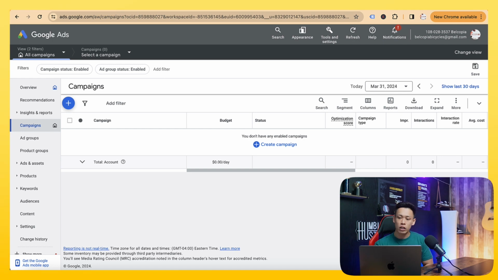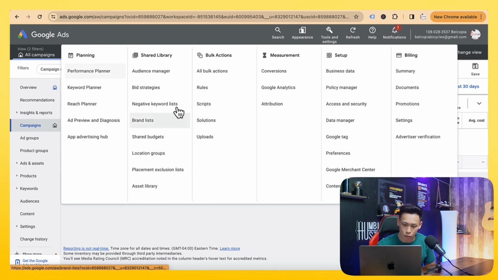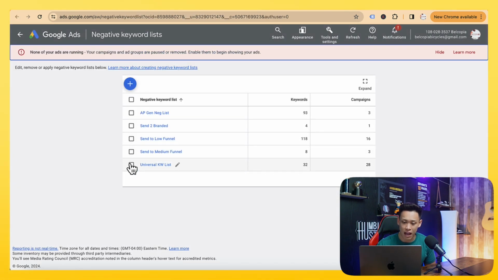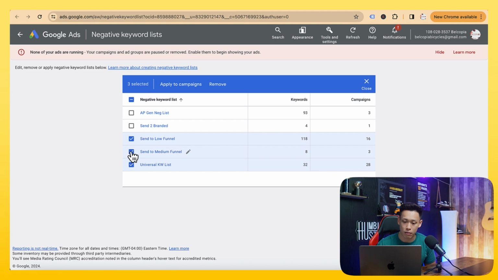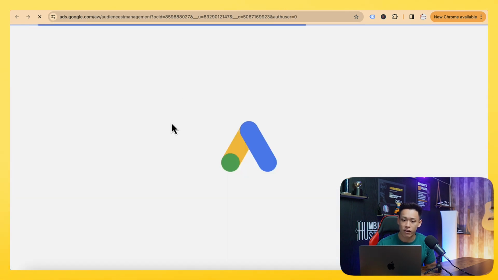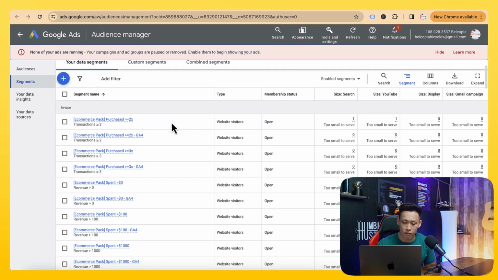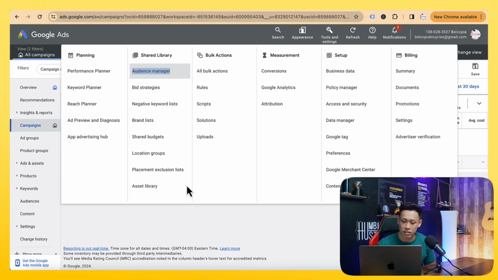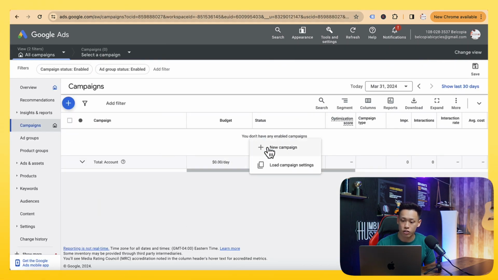To give you some understanding, make sure your negative keyword lists are in play and your audiences are created. You can see we have a universal, low and medium keyword audience. We also have the visitors set up for our website audiences. Now we're going to create the campaign.